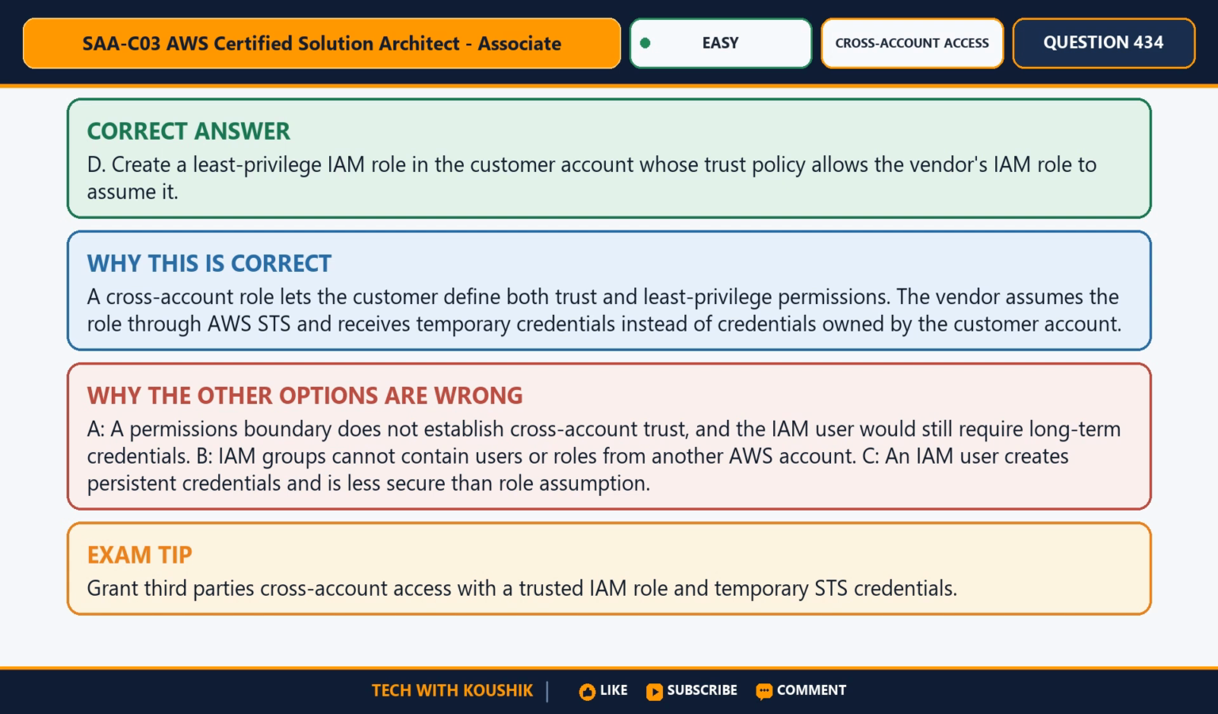Why are the other options not correct? A. A permissions boundary does not establish cross-account trust, and the IAM user would still require long-term credentials. B. IAM groups cannot contain users or roles from another AWS account. C. An IAM user creates persistent credentials and is less secure than role assumption. Exam tip. Grant third parties cross-account access with a trusted IAM role and temporary STS credentials.